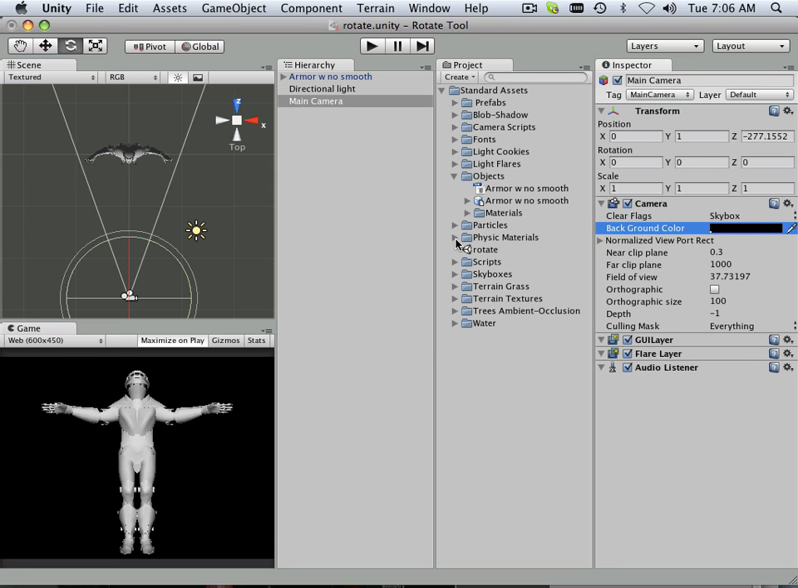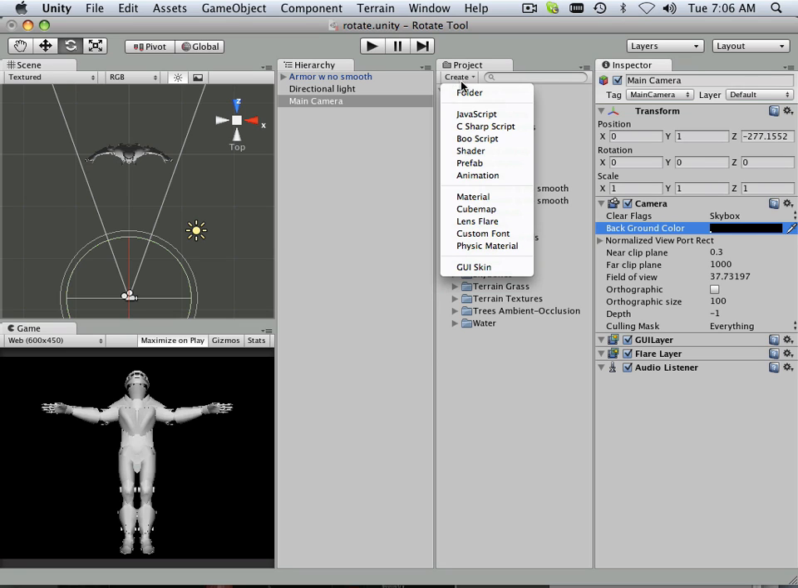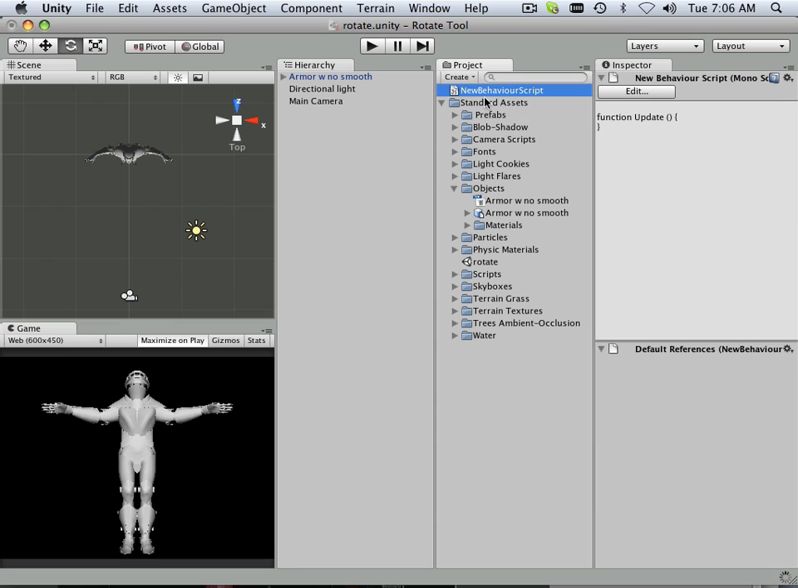Now, I'm going to need a script. Okay, so I'm going to create a JavaScript. And you're like, oh man, I suck at JavaScripts altogether. But this isn't too bad. As far as scripting technology goes, this is not going to be so bad that you will never ever try Unity. So I'm going to call this control script.